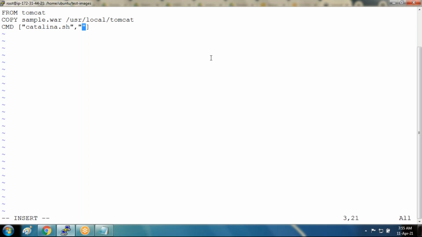So insert, what was that? So run. So I'm running catalina.sh. Okay, yeah. So from Tomcat, then copy the sample war file, insert it into local Tomcat, and then the command is catalina.sh. Okay, so then you can go with maintainer.